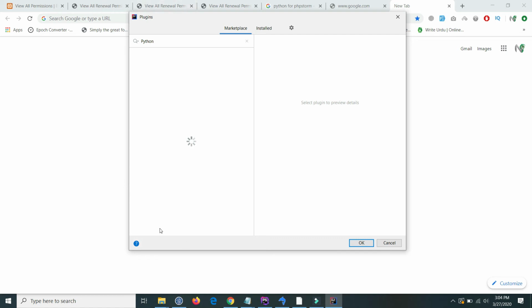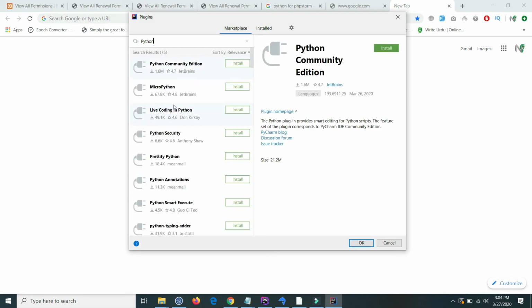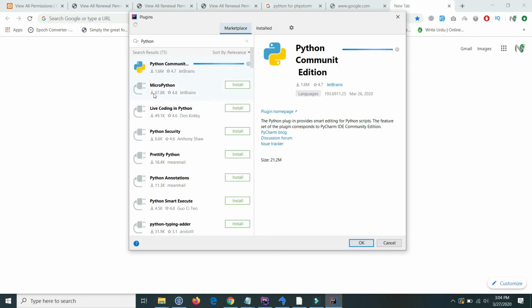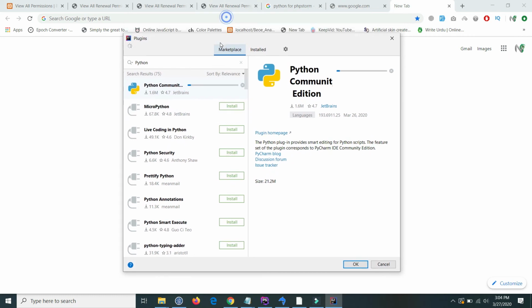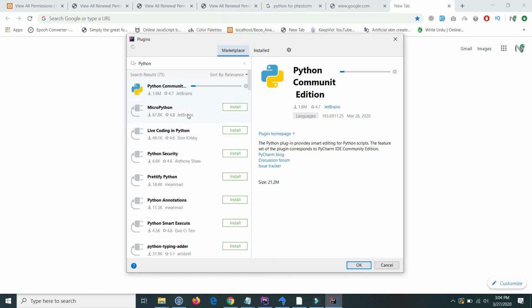Based on your internet speed, it will display the various list. So there is a Python Community Edition. I click on the install button to install the Python plugin to test or write Python projects. So I press install. Now it will download the Python plugin for IntelliJ. Once it's downloaded, we are able to write Python projects using IntelliJ. So hope you will understand.